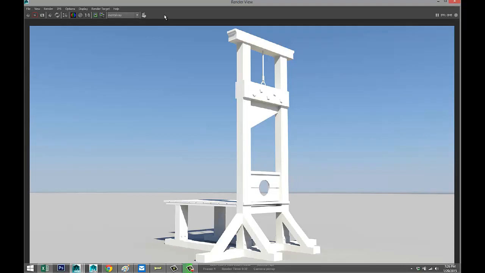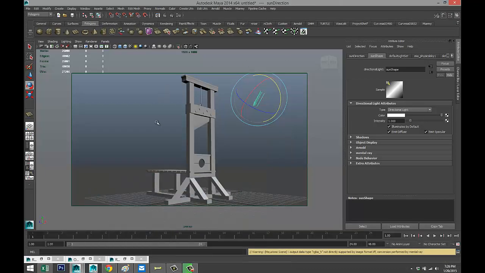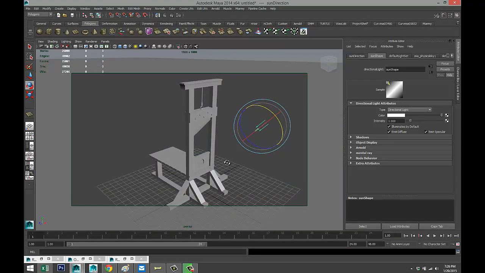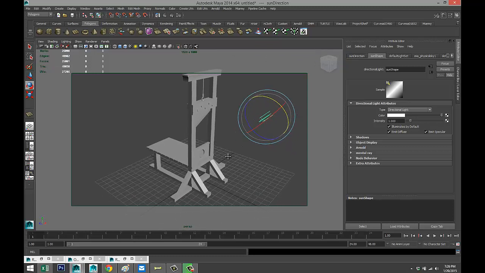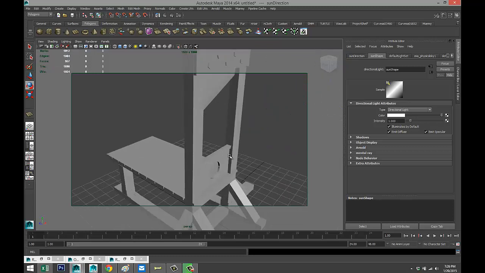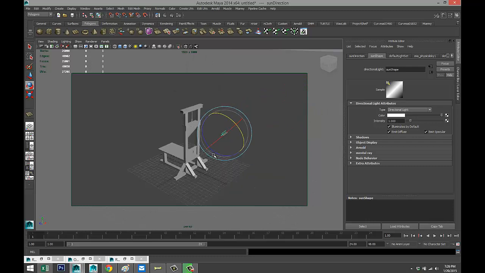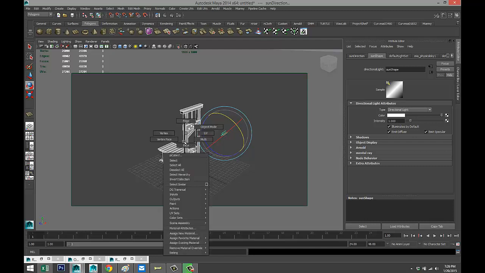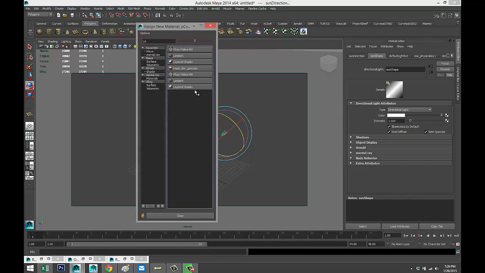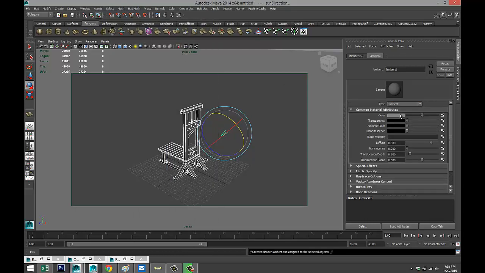All right, guys, this is it. This is our final render, if you will. I'm actually going to add some color to this right now. So if you don't feel like that, you can just stop here. And for those who are interested, I'm just going to apply some basic materials. Okay. So I'm just going to start off by selecting my entire object. Right click, assign new material, Lambert.